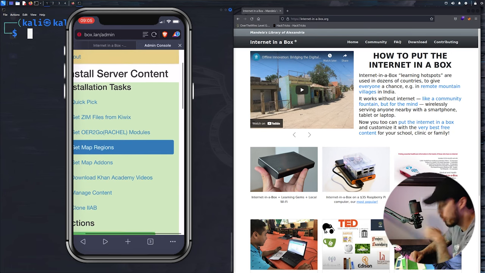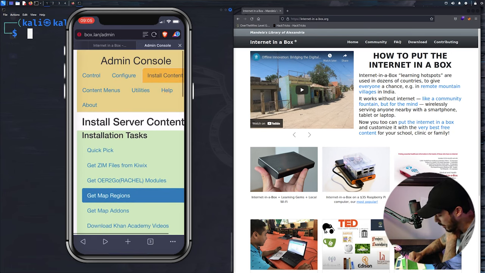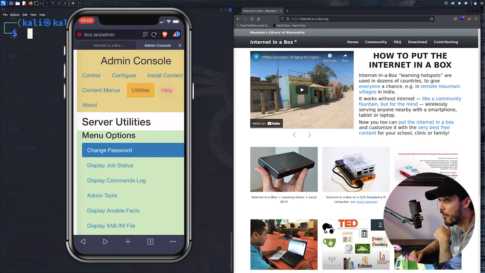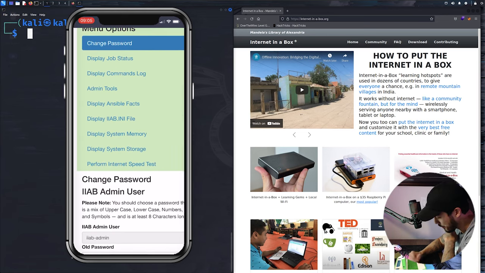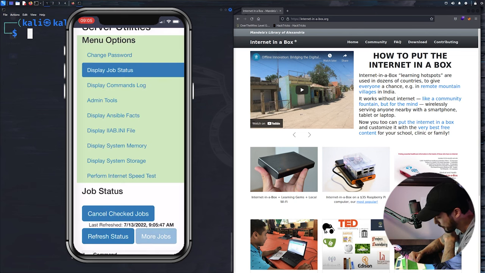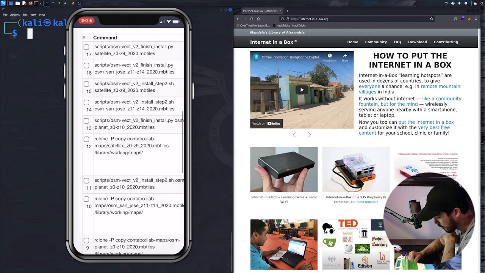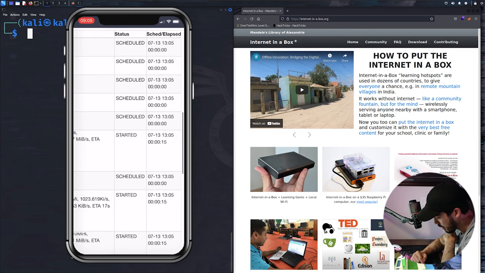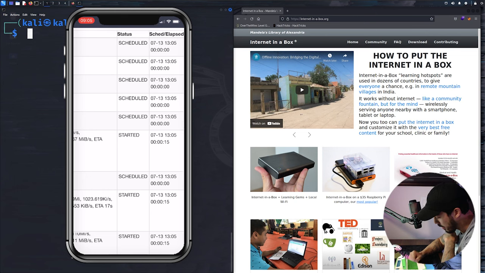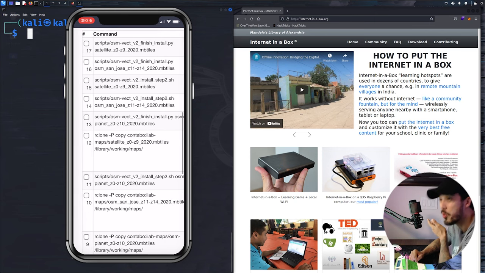Now, if you want to check the progress, you're going to go to Utilities, as you could see in all those pop-ups, and then click on Job Status. You can see some of them are started. And then you just wait. I'll catch you guys soon.